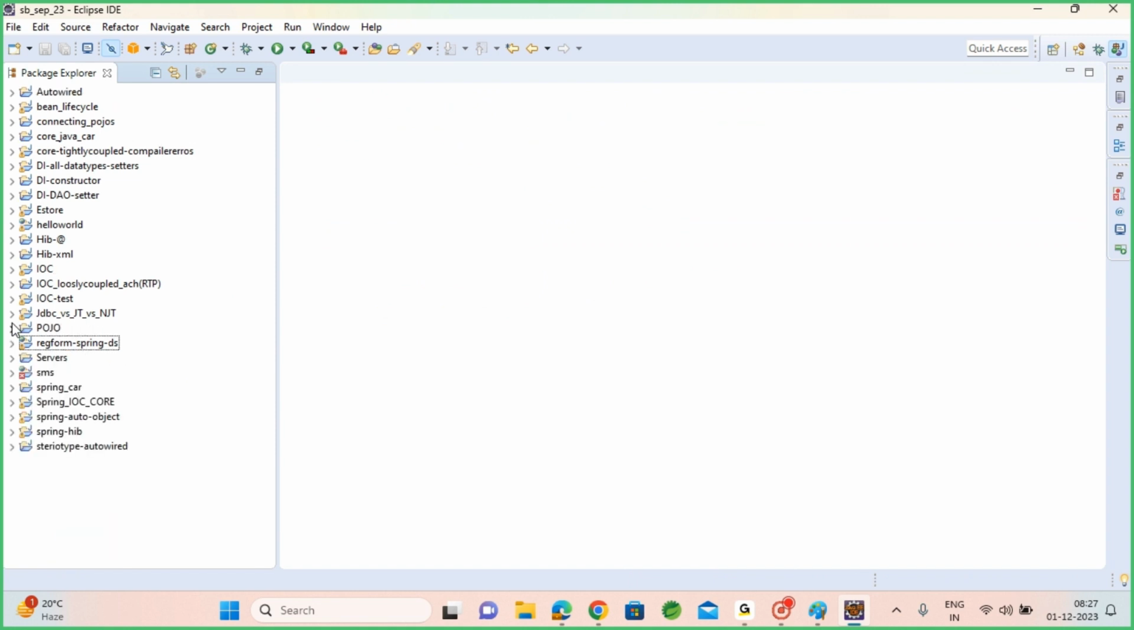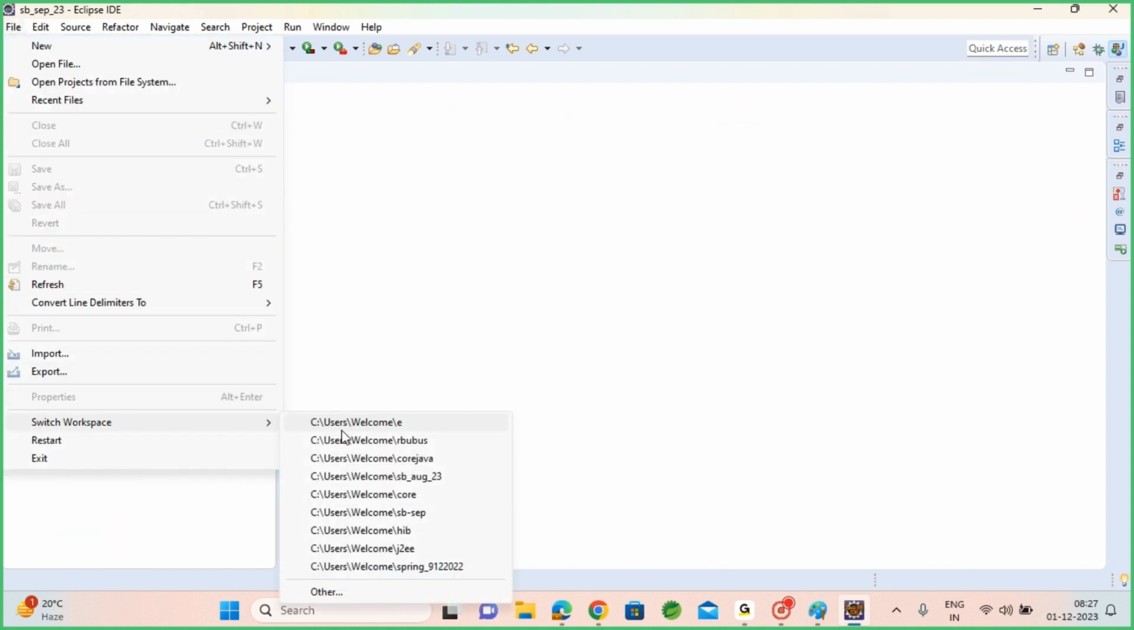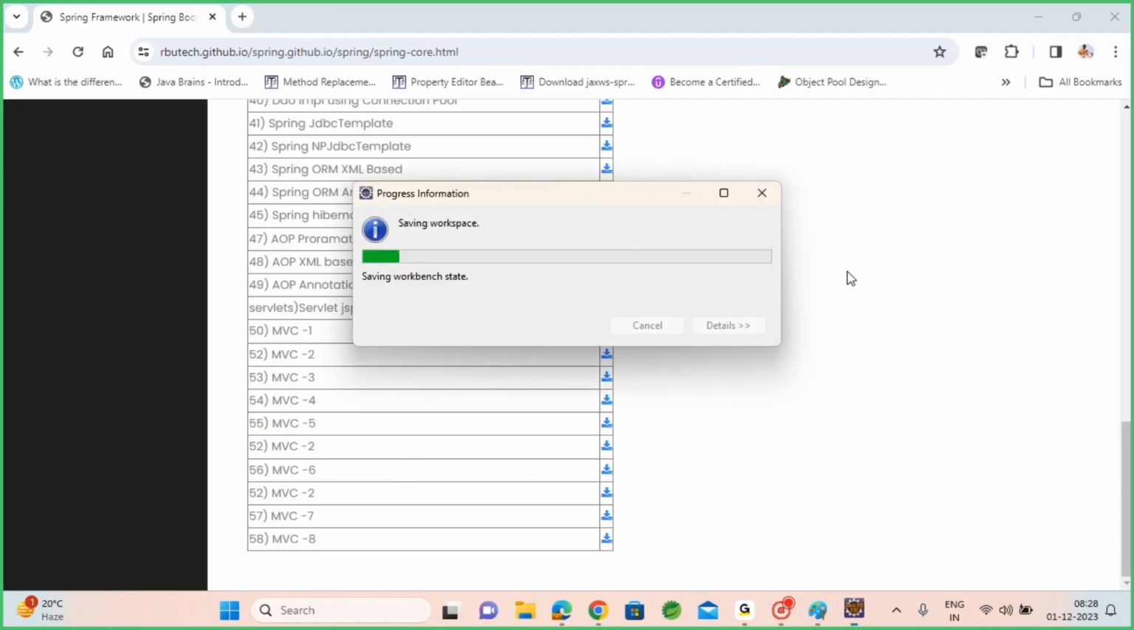Same thing we can handle in annotations also. Let's see one example.